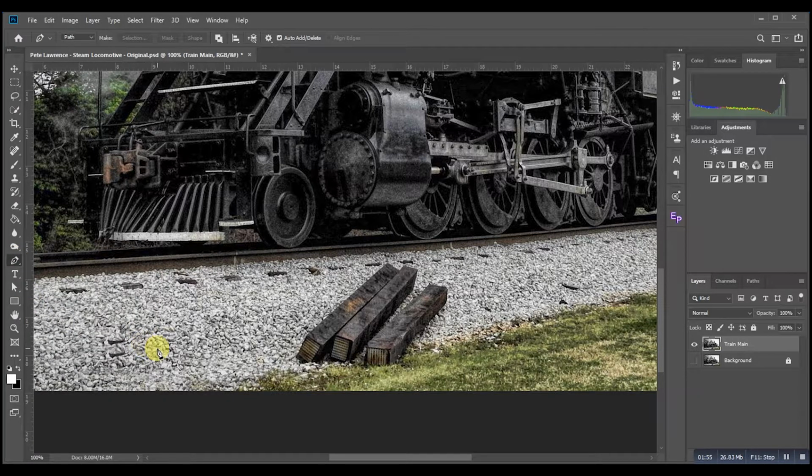The Pen tool creates a path. We'll create a path around these railroad ties, and then we will convert that path to a selection, and it works like this. You click in one spot to place your first point, and then you go to the next spot and click again. What we're going to do is surround these railroad ties with this path, just like this. To close the path, you click on your starting point. So now we have a closed path.